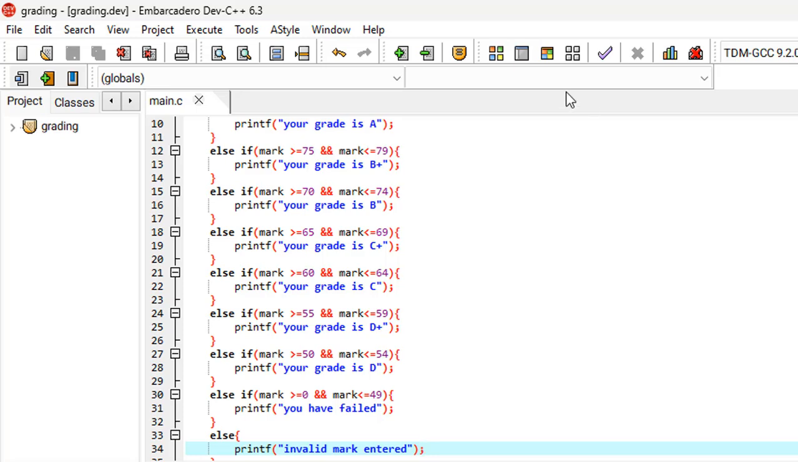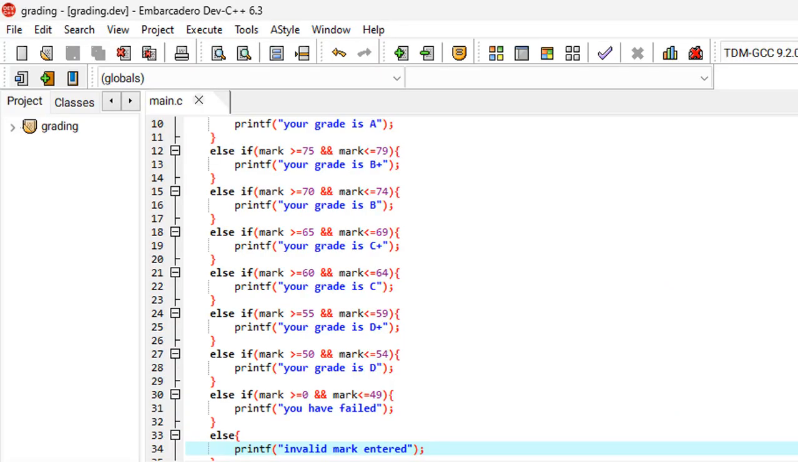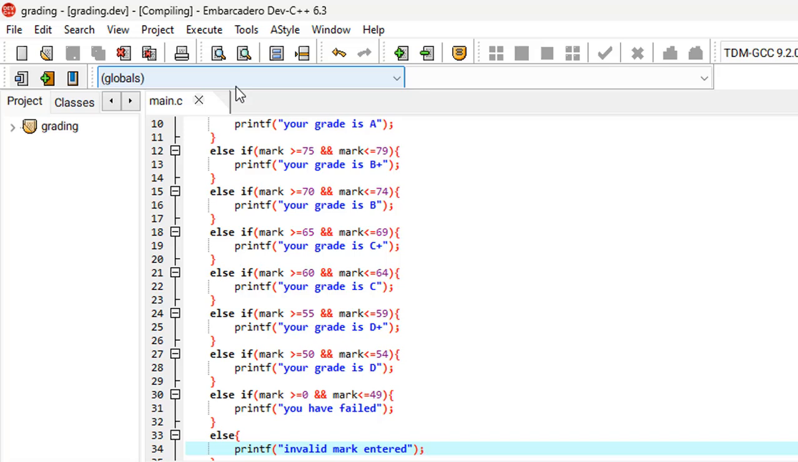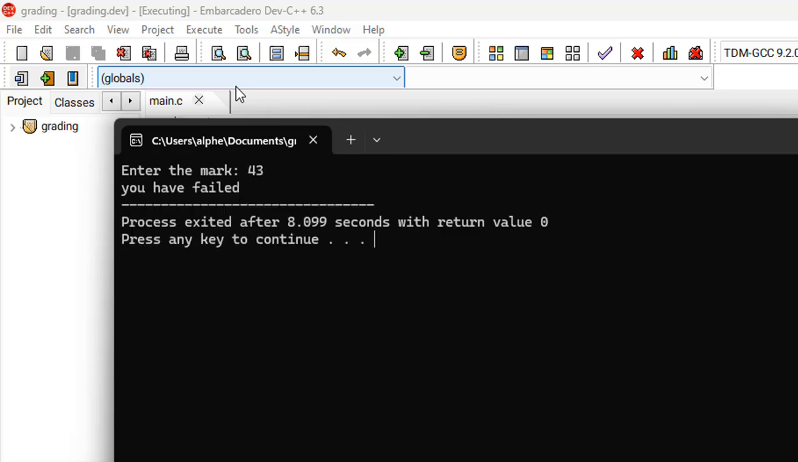I save this. So let's run this. We have from 0 to 49, grade is F, which means failed. So let's test that out. I say execute, compile and run, and the project is going to run. I'm going to test each and every level or phase of the conditions. If I enter 43 and press enter, it says you have failed.